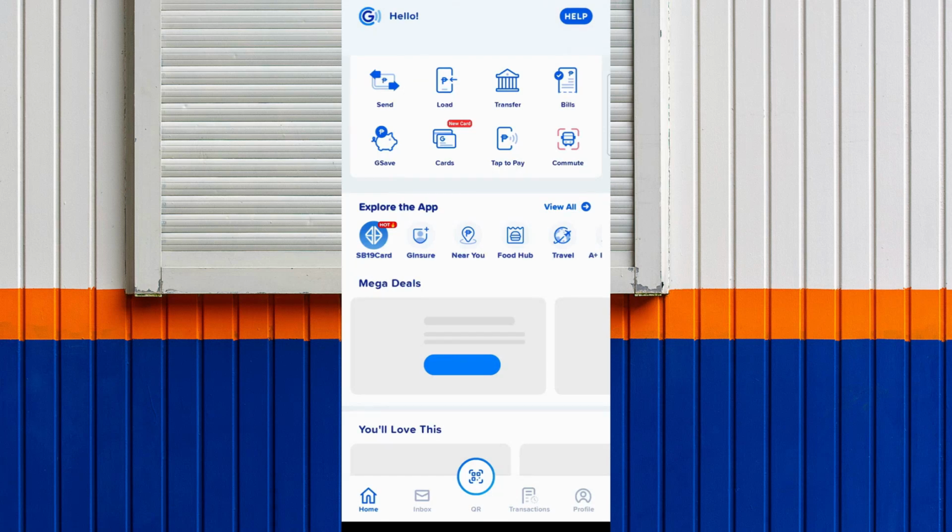In today's video, I'm going to teach you how to send money to a Landbank account using GCash. This process is quick and straightforward, and I'll walk you through each screen so you know exactly what to tap and what to type.